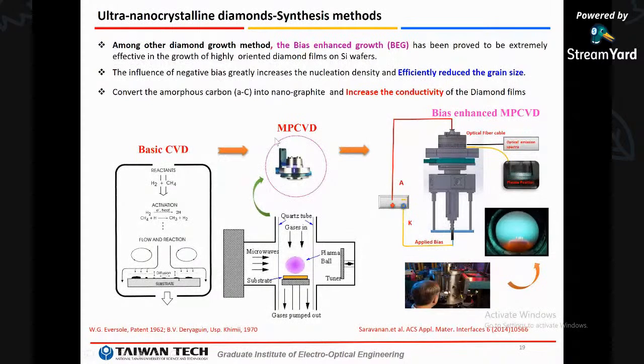So this is the CVD they use. The basic CVD looks like this: they use hydrogen and methane as active gases, and then with some microwave power, they grow the diamond on the substrate. Later on, researchers developed this basic CVD into MPCVD, meaning microplasma CVD. This microplasma CVD is enhanced compared to CVD. So what we do is the MPECVD, meaning enhanced MPCVD.